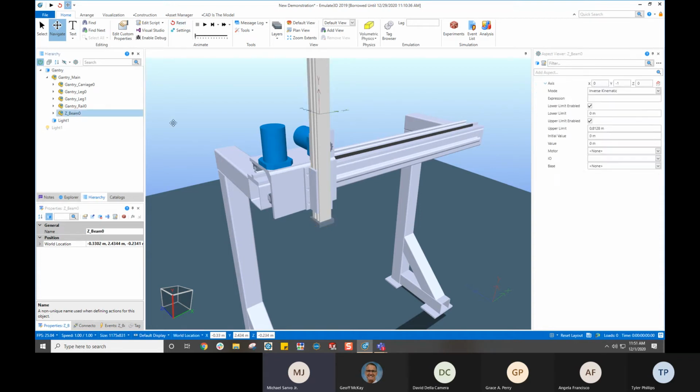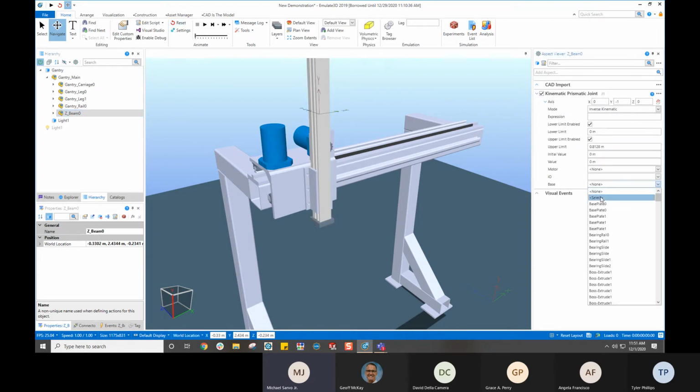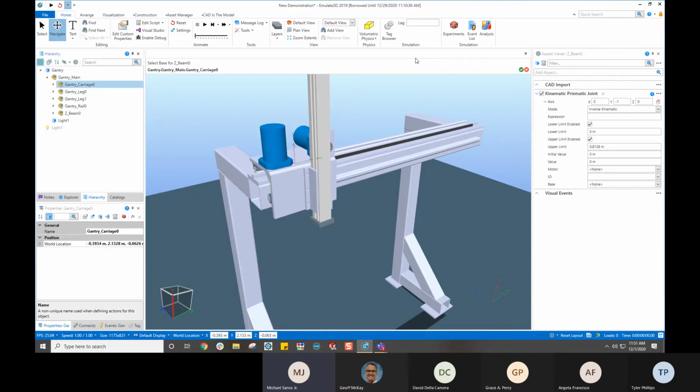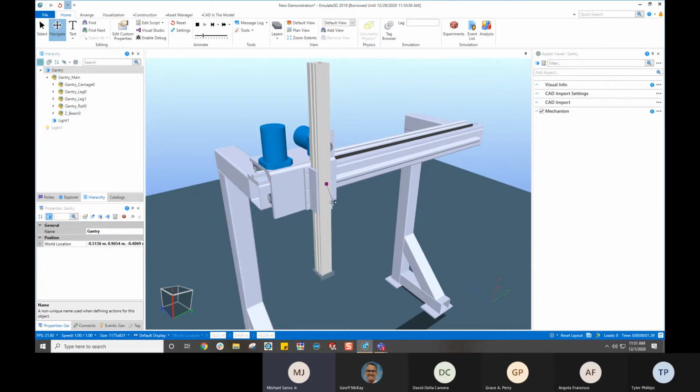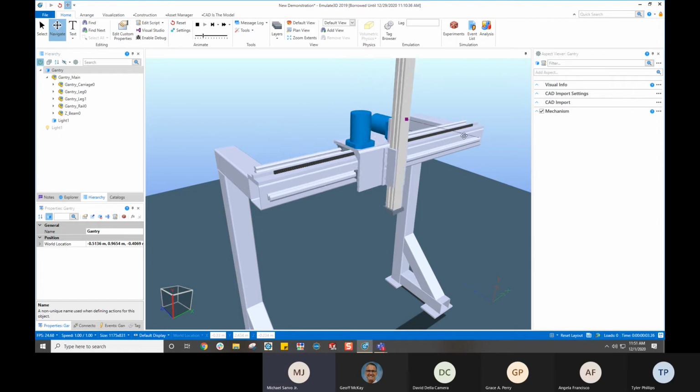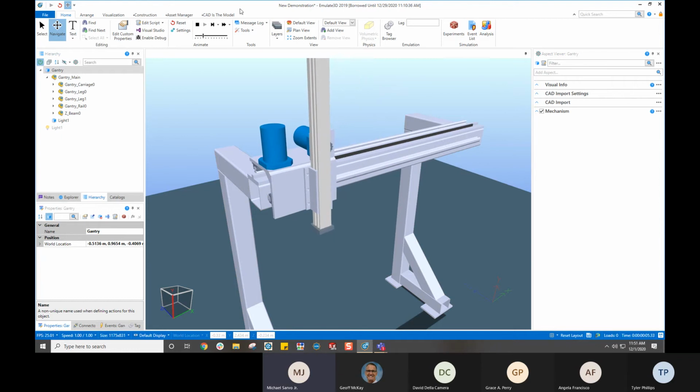So I'll go back to that Z-beam and say, actually, I meant to relate you to the carriage mechanism there. And so now when I test it again, it's one single solving system. Now the same kind of markup that I'm applying here, making this single solution, is exactly how you can build robots too.